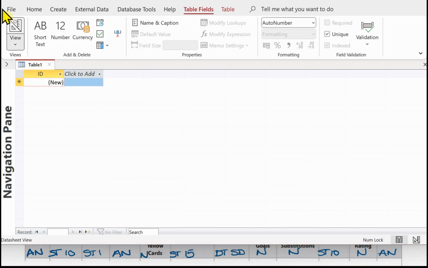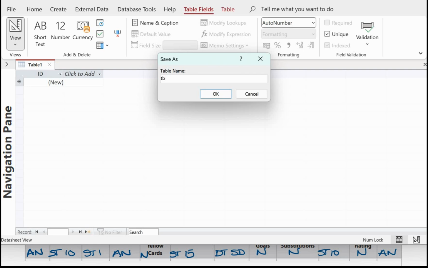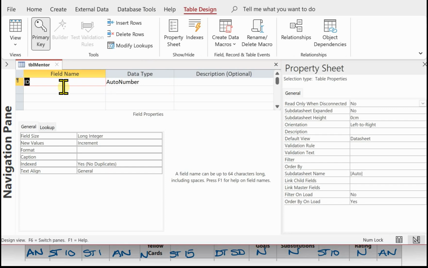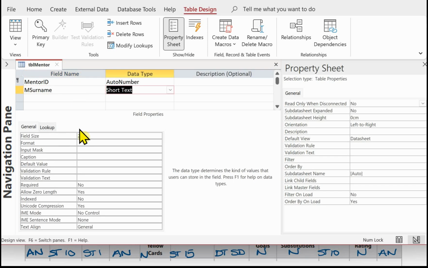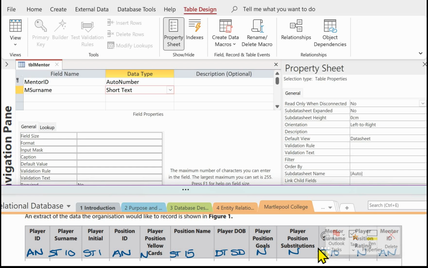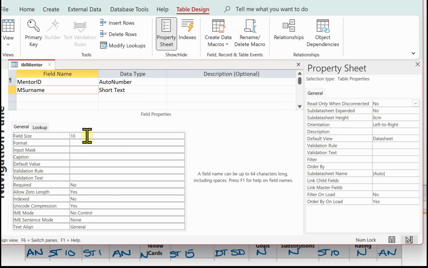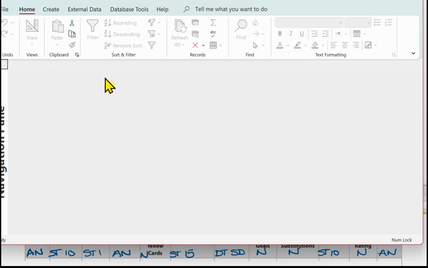Go into Design View, I'll call this TBL Mentor. The first field is the mentor ID, and we said that would be auto number. And the mentor surname, we said that would be short text. Make sure you change the size of any short text fields to something appropriate. I think we said this could be, let's just have a look, 10. Make sure you save your tables as you're going along, and I close them down as well. So the next table we're going to create is going to be position.